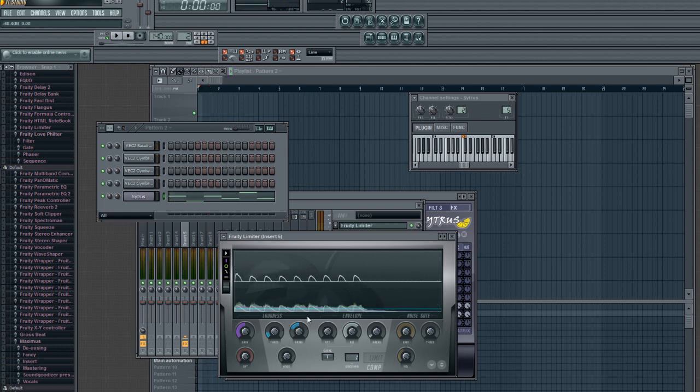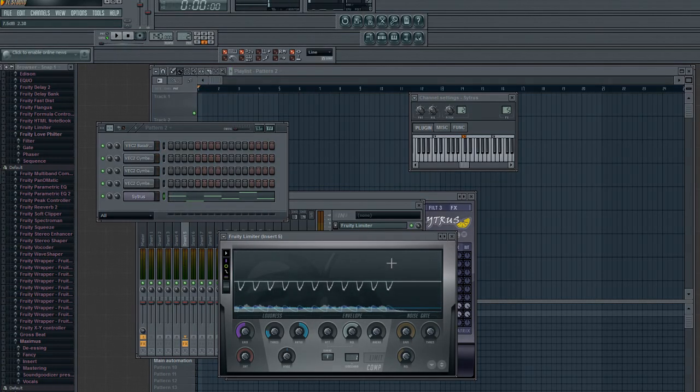Okay, you just tweak the settings to get the sound you want, and with the threshold, if you go to the right, then you'll get an inverted one, which will sound like this, which is probably what everyone wants. So that's basically a quick and easy way to get a sidechain using the Fruity Limiter. Okay, hope that helps.